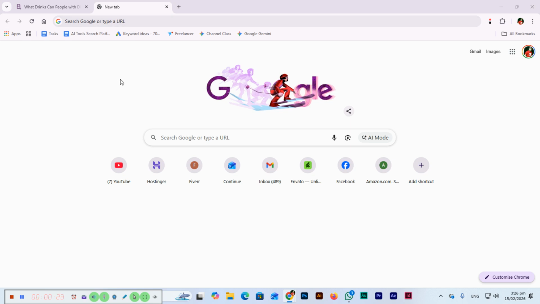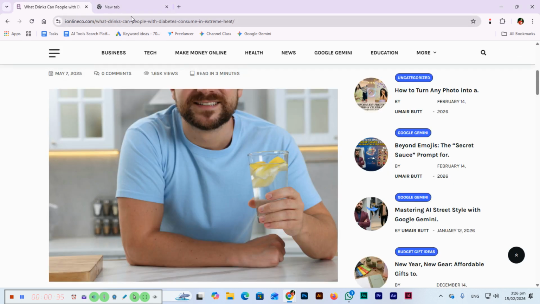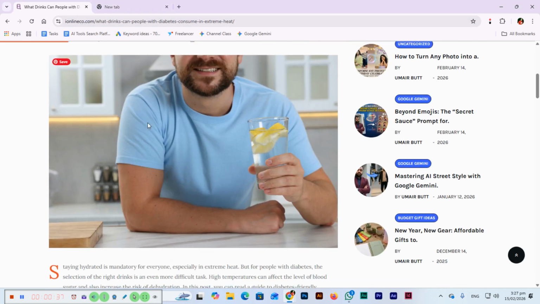So the first feature is cross device flow. Actually, now you should stop emailing links to yourself. Why? Because sometimes the same link you want to open in your mobile browser. So now you can stop this thing. Ensure that Chrome is signed into the same Google account on both devices.